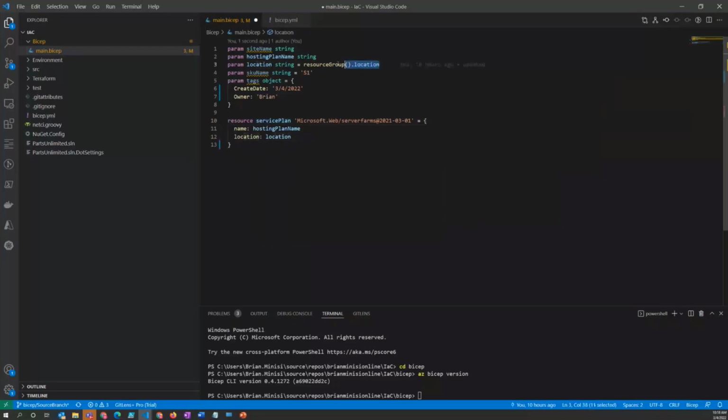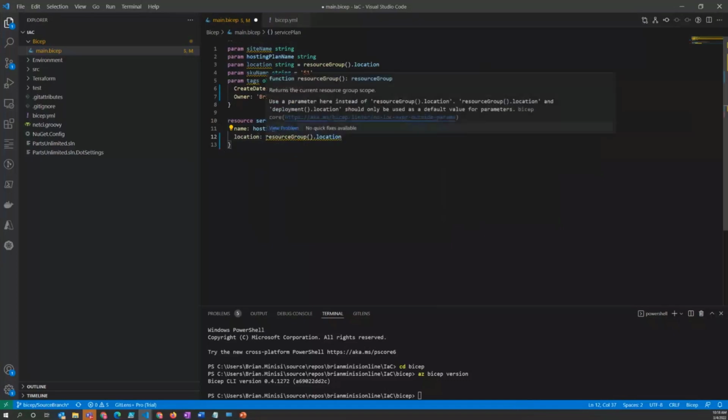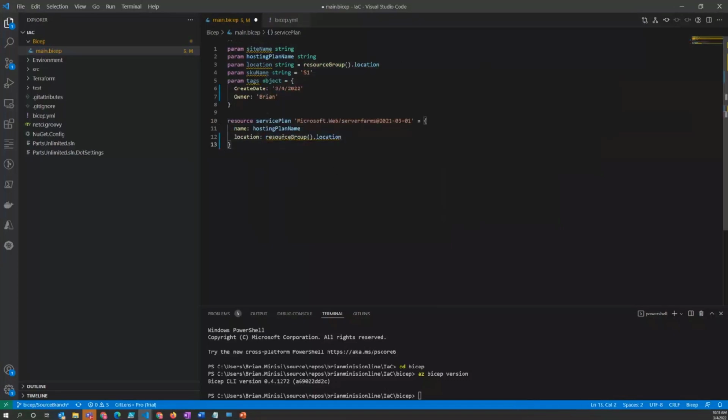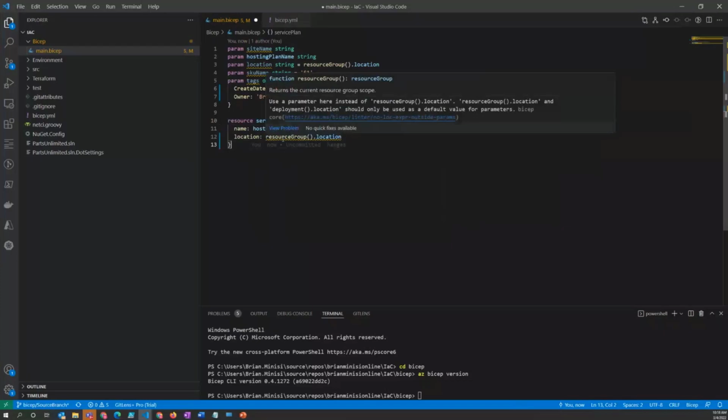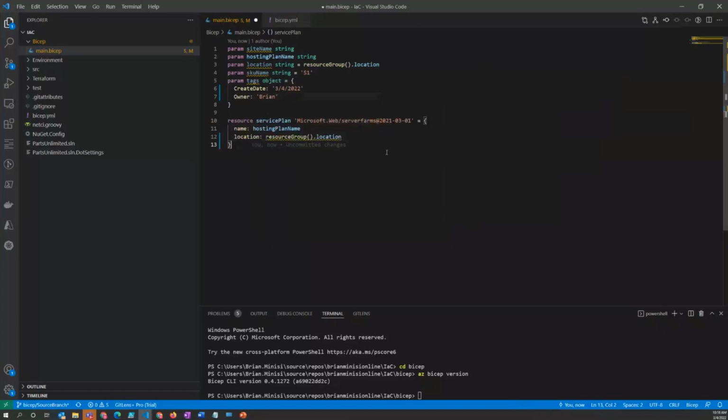It also gives you Intellisense if you say, I don't want to use a parameter, I just want to use this, because this would work. But you see you have this little squiggly here, and it gives you information. Use a parameter here instead of resourcegroup.location, because it should only be used as default value for a parameter. So this is something that will show up as a warning too when you run the Bicep file. So it gives you ideas of how to make this thing work better so you have a more predictable result.